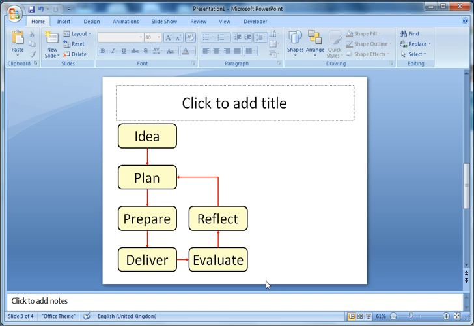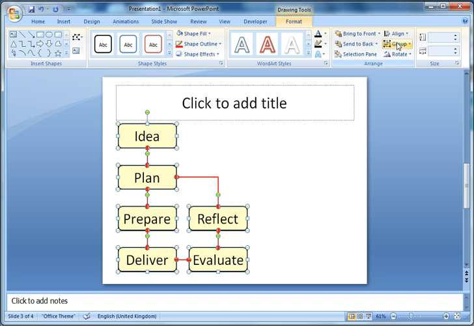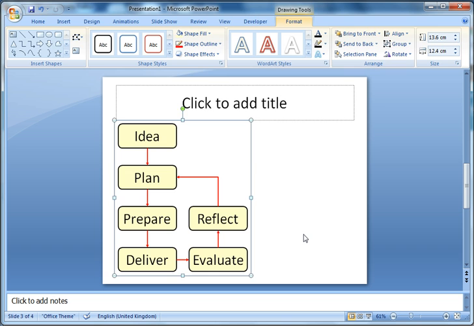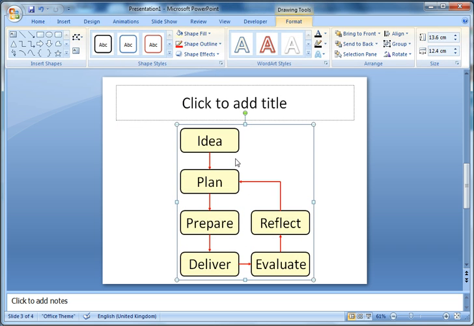If I just want the diagram to stay as a diagram and I'm not going to do anything else with it later on, a sensible thing at this stage would be to group the whole image. So I'm going to drag my mouse around it so it will select all of the items, that's all of the shapes and all of the arrows, and then I'm going to group them, which we can do by going to the format menu and then group. And what that will do is turn it into a single item which I can then move around the screen much easier.